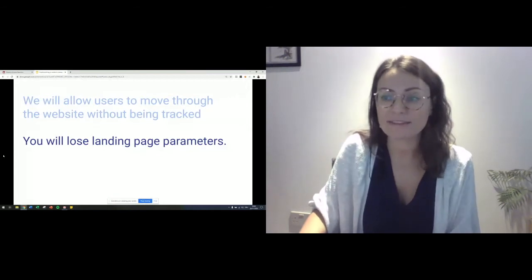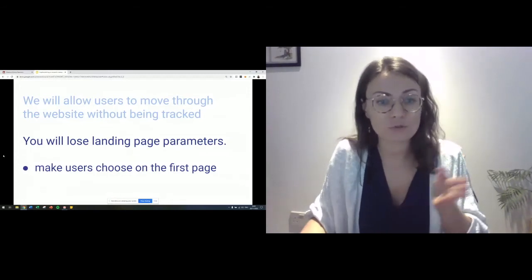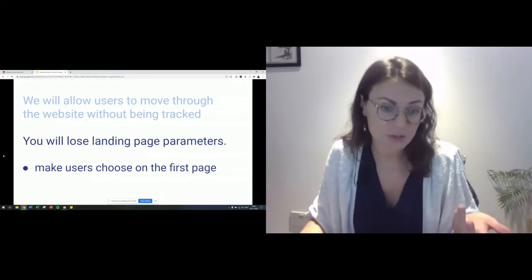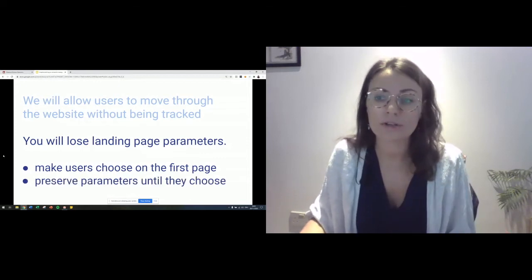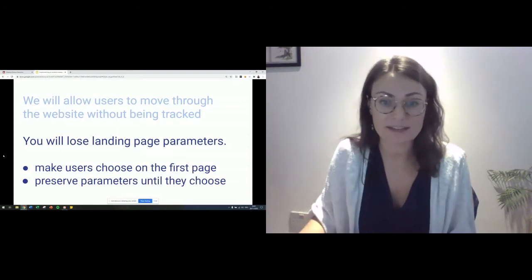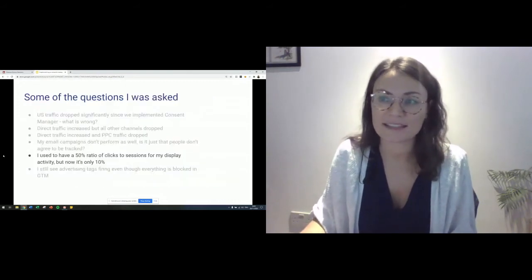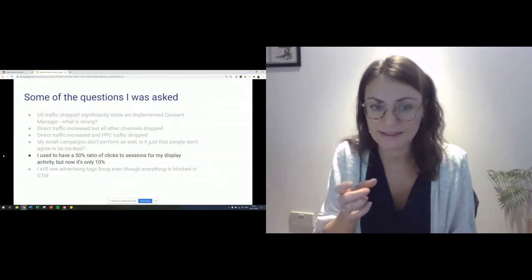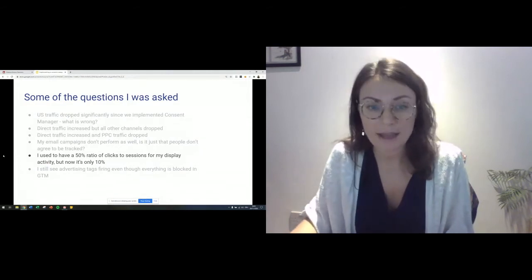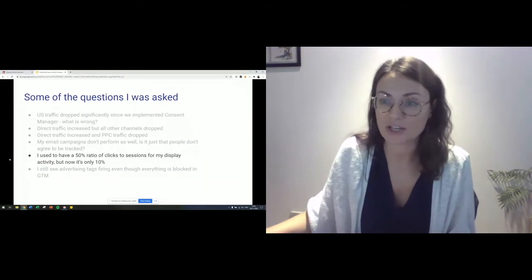And in order to prevent that, you can make sure that users choose on the first page. So do not allow them to browse throughout the website without making that selection, unless you are willing to take the risks. Or you can preserve those tracking parameters until they actually make their opt-in. That is another alternative. So, like I said, the fact that the user was able to move through the journey without making a selection caused the traffic channels to be attributed differently and make changes.